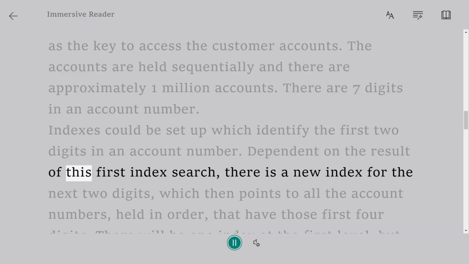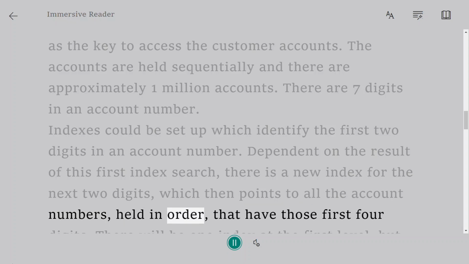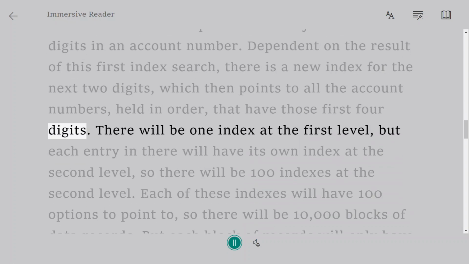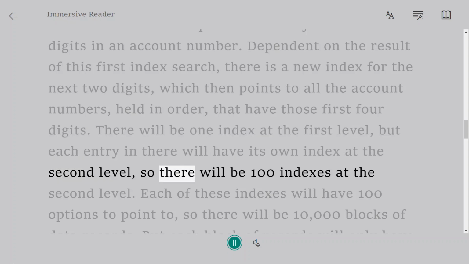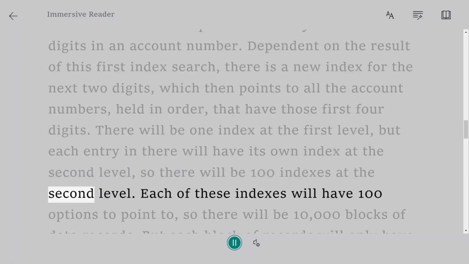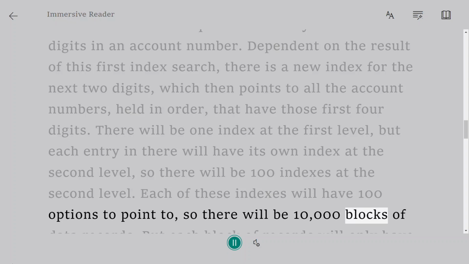Dependent on the result of this first index search, there is a new index for the next 2 digits, which then points to all the account numbers, held in order, that have those first 4 digits. There will be one index at the first level, but each entry in there will have its own index at the second level, so there will be 100 indexes at the second level. Each of these indexes will have 100 options to point to, so there will be 10,000 blocks of data records.